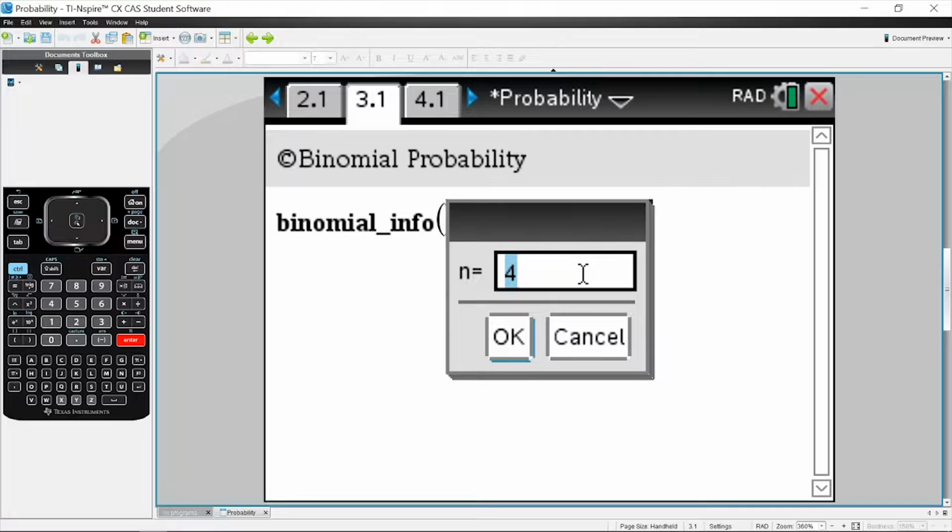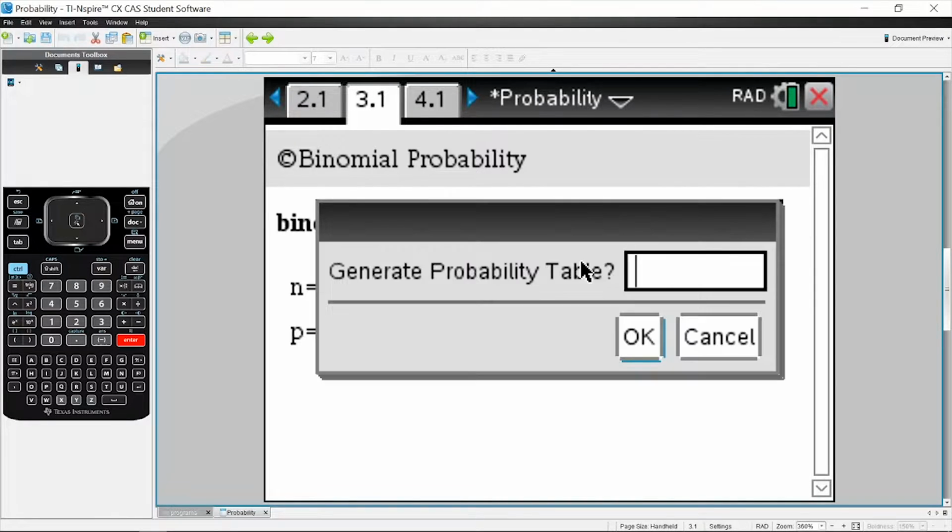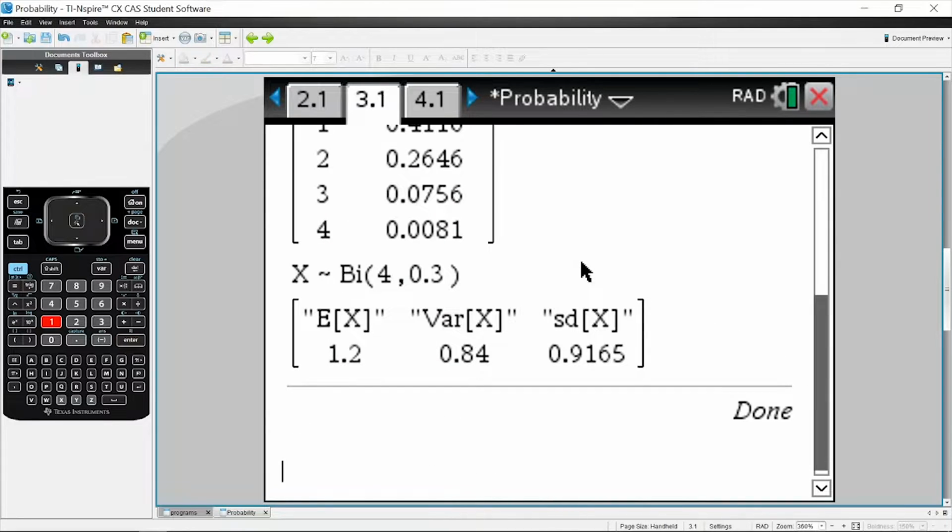We're going to be asked for our n value, which is 4, our p value, and we'll just set that as 0.3 for now, and we're going to be asked if we want to generate a probability table, and we'll just put a 1 there, just to say yes, and it's going to do all of this work for us. So here, what has it done?